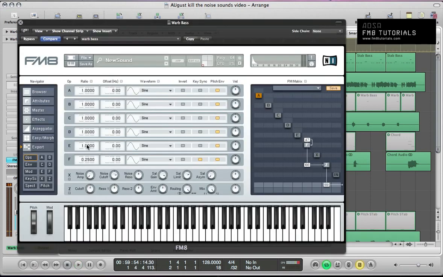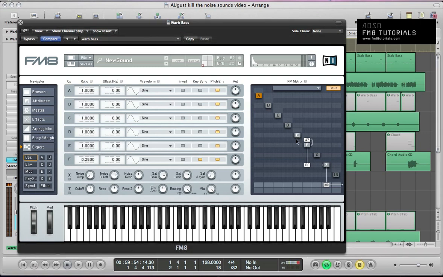Okay, so operator E next. Turn that on. Route to the output about 94. And route into itself, just to feed it back a little bit, about 30. And the ratio take down to 0.25 as well. Make this a PWM ramp mod, and key synced.